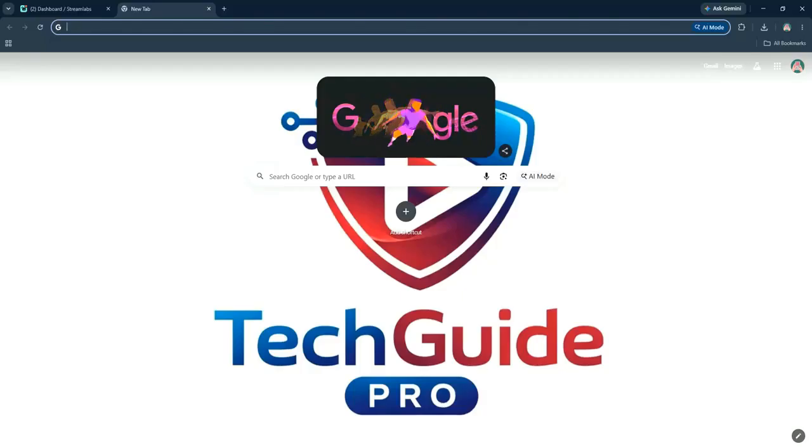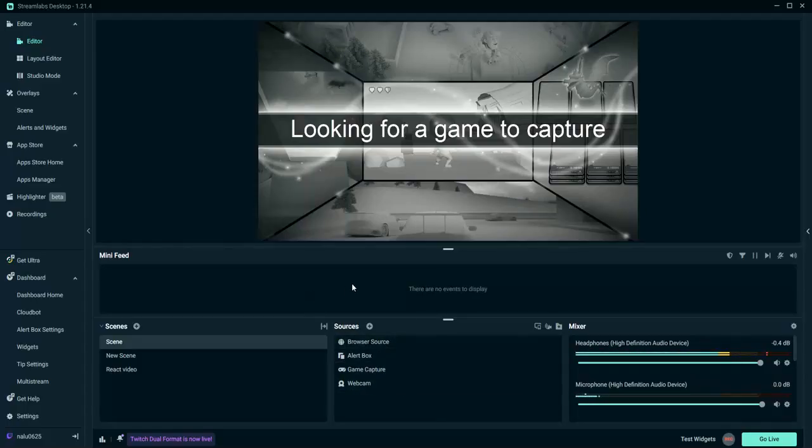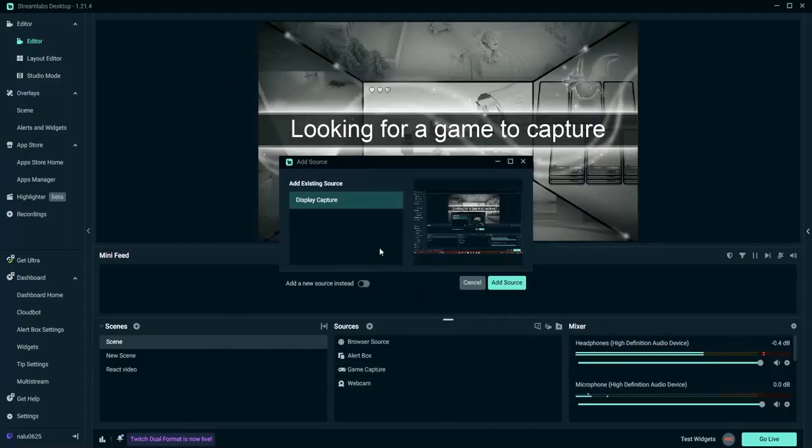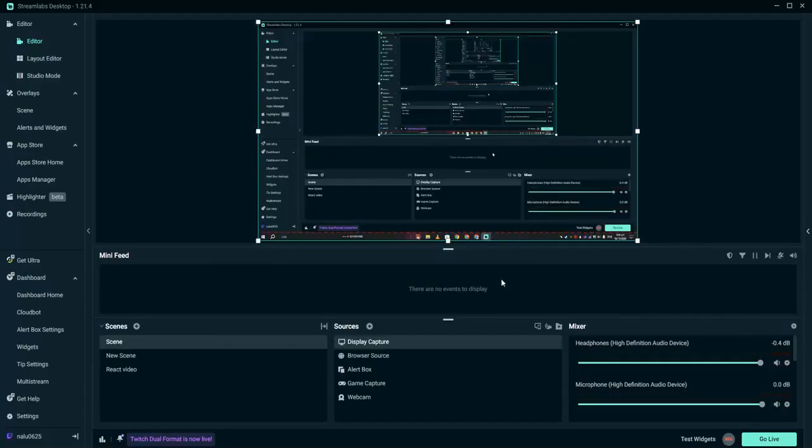First, open Streamlabs on your computer. Once you're in, you'll want to look for the Sources box, usually located at the bottom of the main interface. Click the plus icon to add a new source. From the list of options, select Display Capture. This option will let you capture everything happening on your screen. When prompted, give your new source a name that you'll easily remember, then click Add Source.